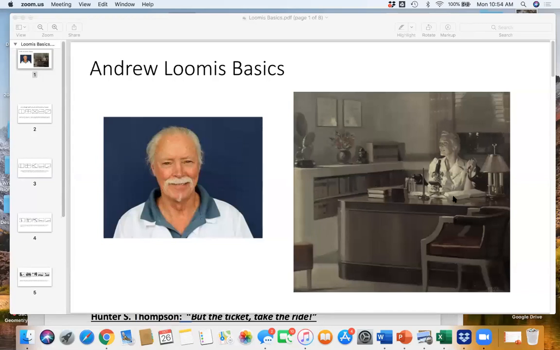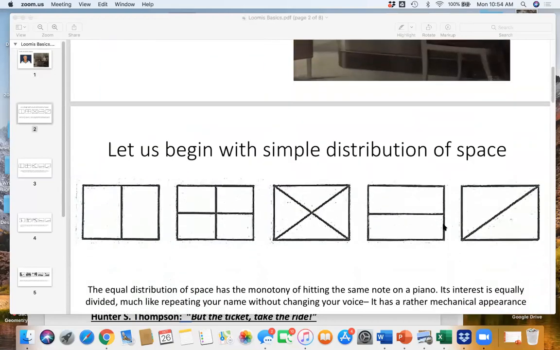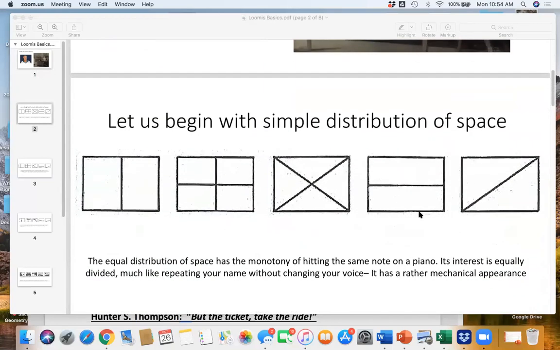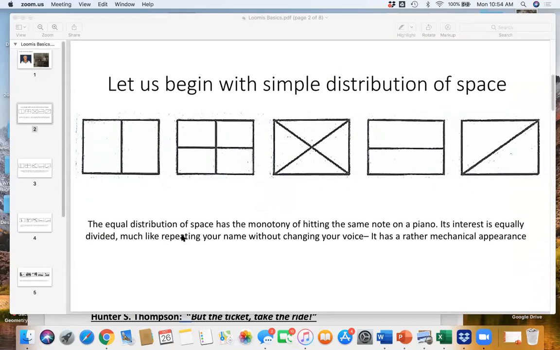All right, Andrew Loomis. This is an example of one of his illustrations, and it's all shape. It's all design. It's all light and dark. Just an amazing illustrator. I was studying this. This is really good for us to pay attention to. You've got your four formats here. Basically, it's rectangle. So this is pretty basic, but it's also invaluable.